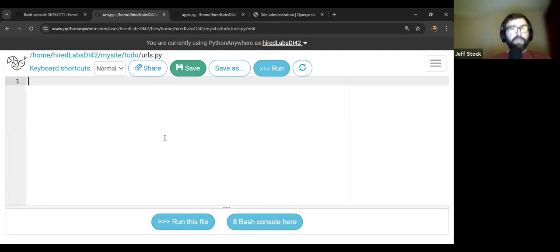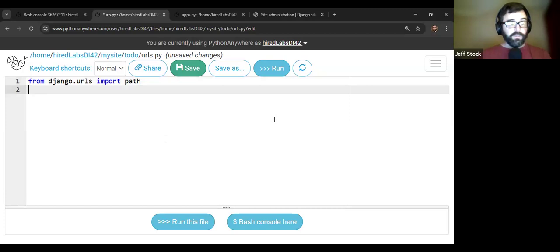Cool. So now we have to import some things that are standard. So we're going to say from django.urls import path. We're going to use that to build our path patterns, just like we saw at the other top level, project level urls.py file.